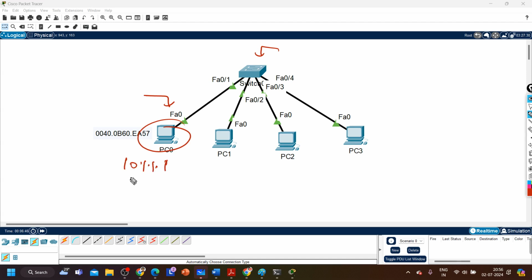10.1.1.1. So first, the PC needs to check whether this IP address is unique or not. If someone else is using this IP address, then this PC is not going to accept it. So what this PC will do, once we assign this IP on its interface, first of all, this PC is going to generate a message.